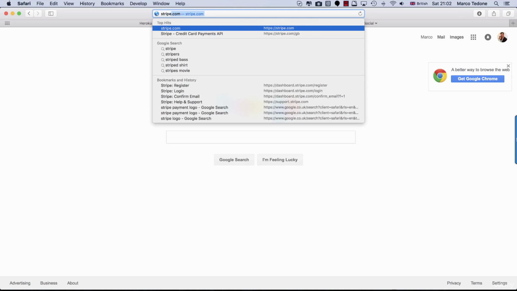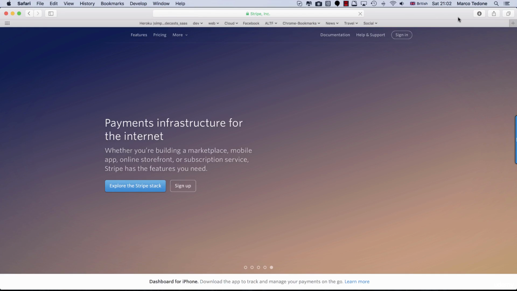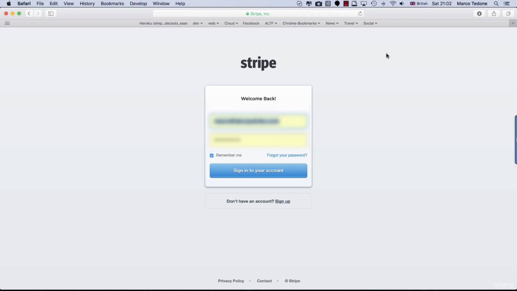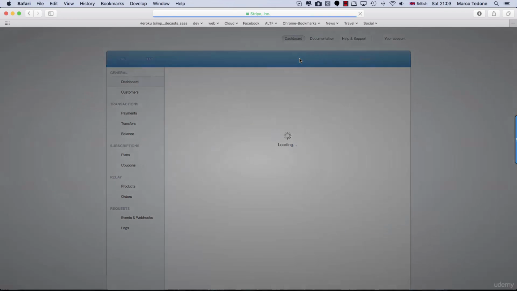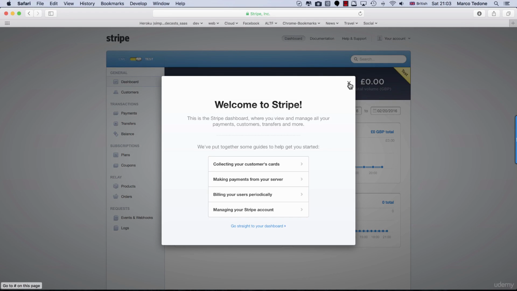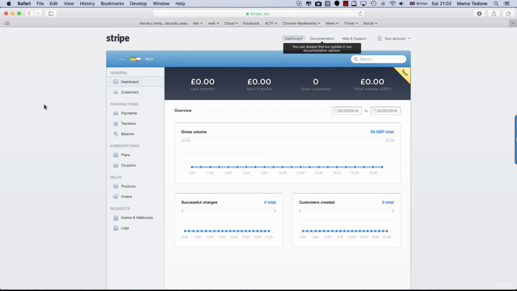To get started, open a web browser and visit stripe.com. Then, click on the Sign In button and choose the Sign Up link to create a new account. Enter your email and password and click on the Create Your Stripe Account button. You will receive an email in your inbox for your email address confirmation. It's important that you confirm it in order to use Stripe.